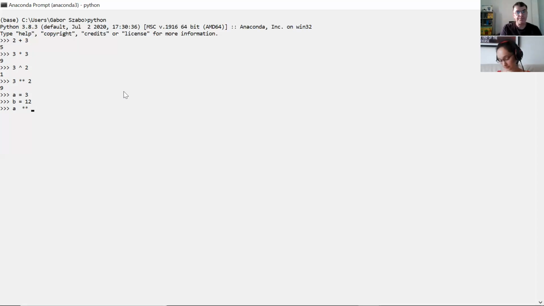you can now use A to the power of B. So you can play around with this, and you can do all the other things. And if you are already here, you can do import math, okay? So now the interactive shell also has math.